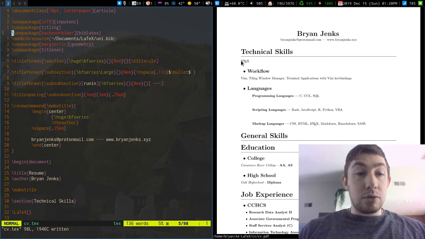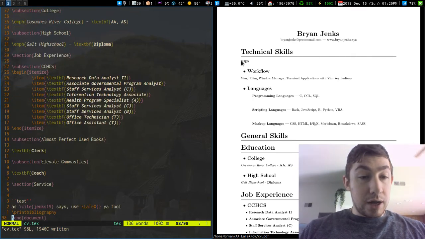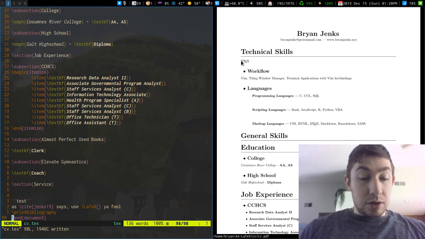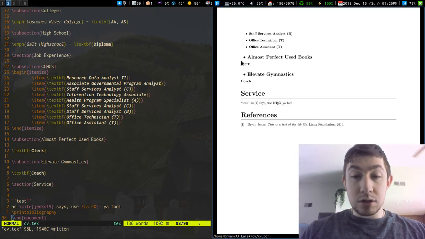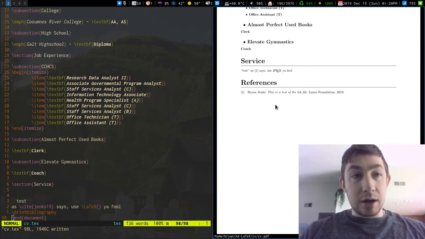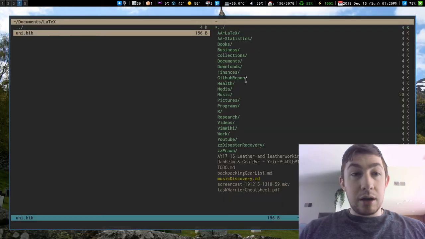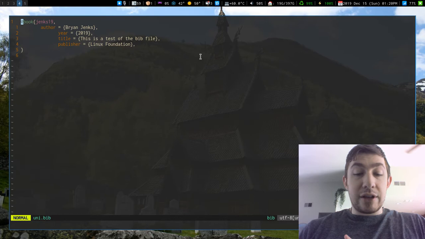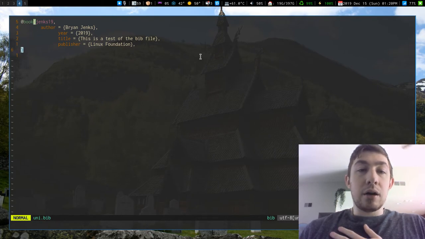working. So if I go down to here, I got a test citation right there. If I go to the other document, you can see the references at the bottom right there. I got a test reference, and then on my unibib file, which is in my documents LaTeX folder, if I go in there, you can see I just have a sample reference.